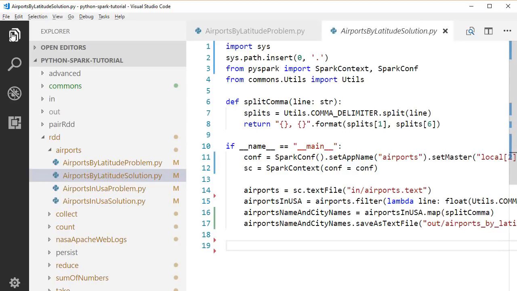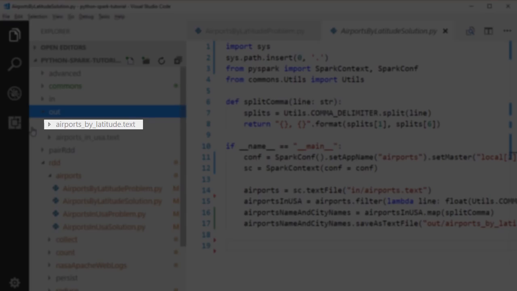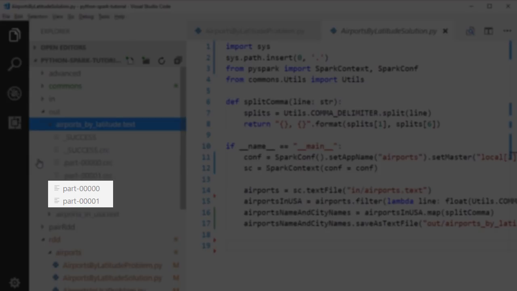Let's go to the out directory to check out the result. We have a new output file called airport by latitude. As expected, we have two files which are exported from the two worker threads.